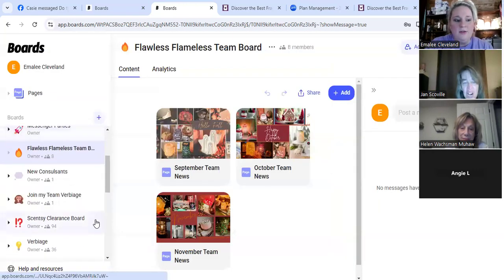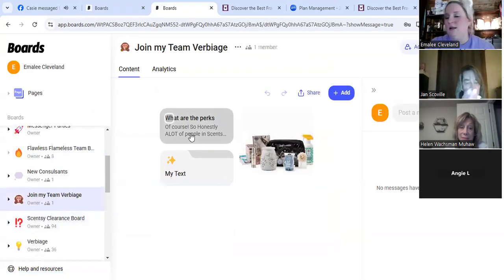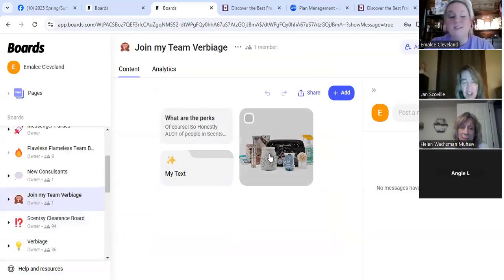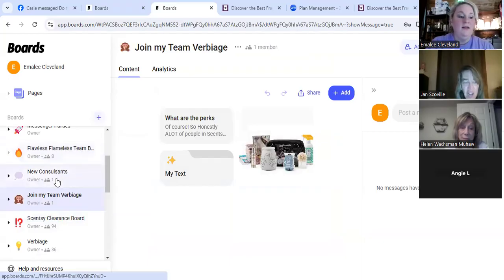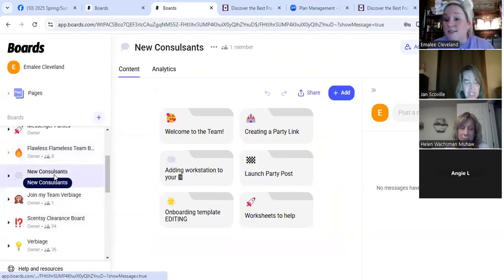And another thing that I use it for is join my team verbiage. If I need certain verbiage that I'm always going to use, or something that I'm going to text them, or pictures of the kits, stuff like that. My new consultants, when they join my team, I send them this board. It will help them create a party link. It'll walk them through it.